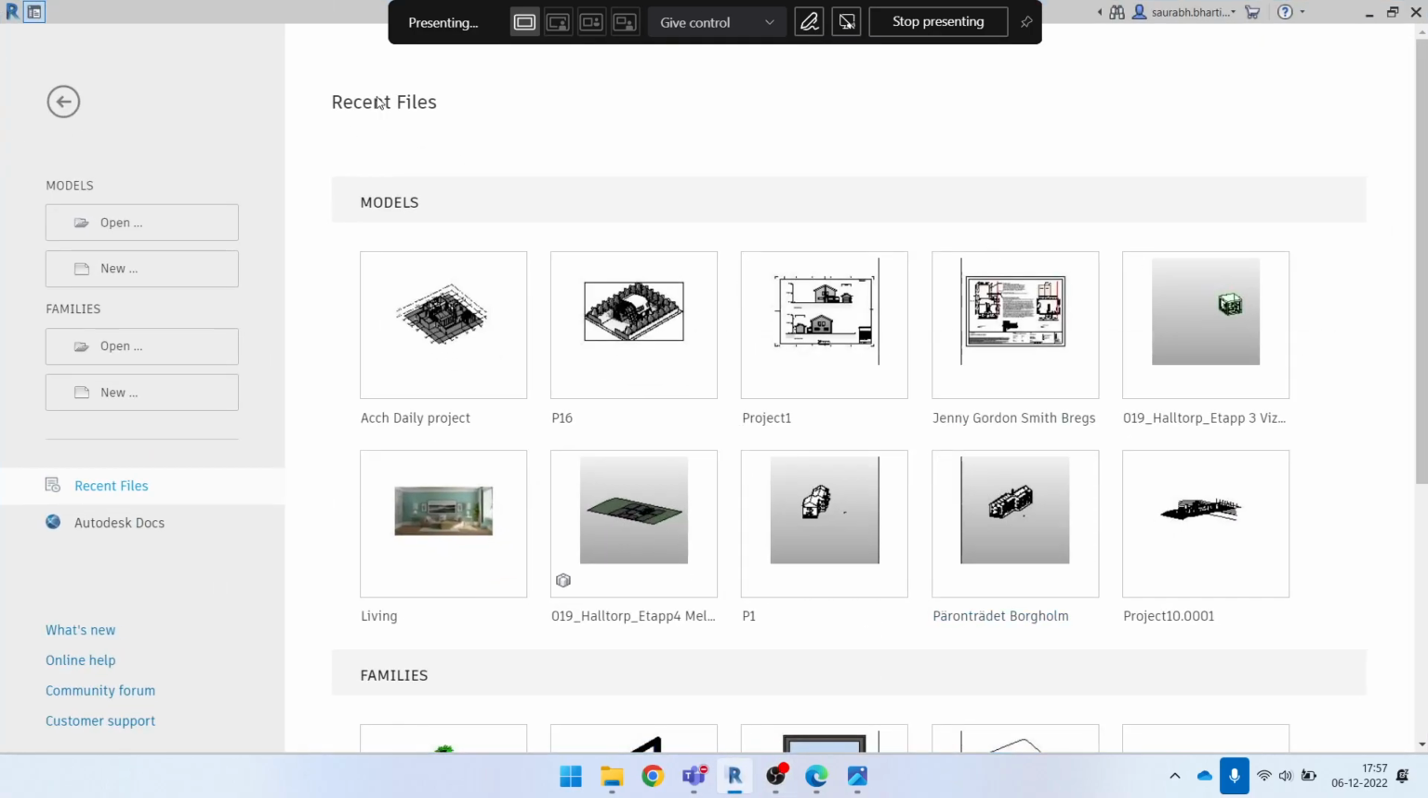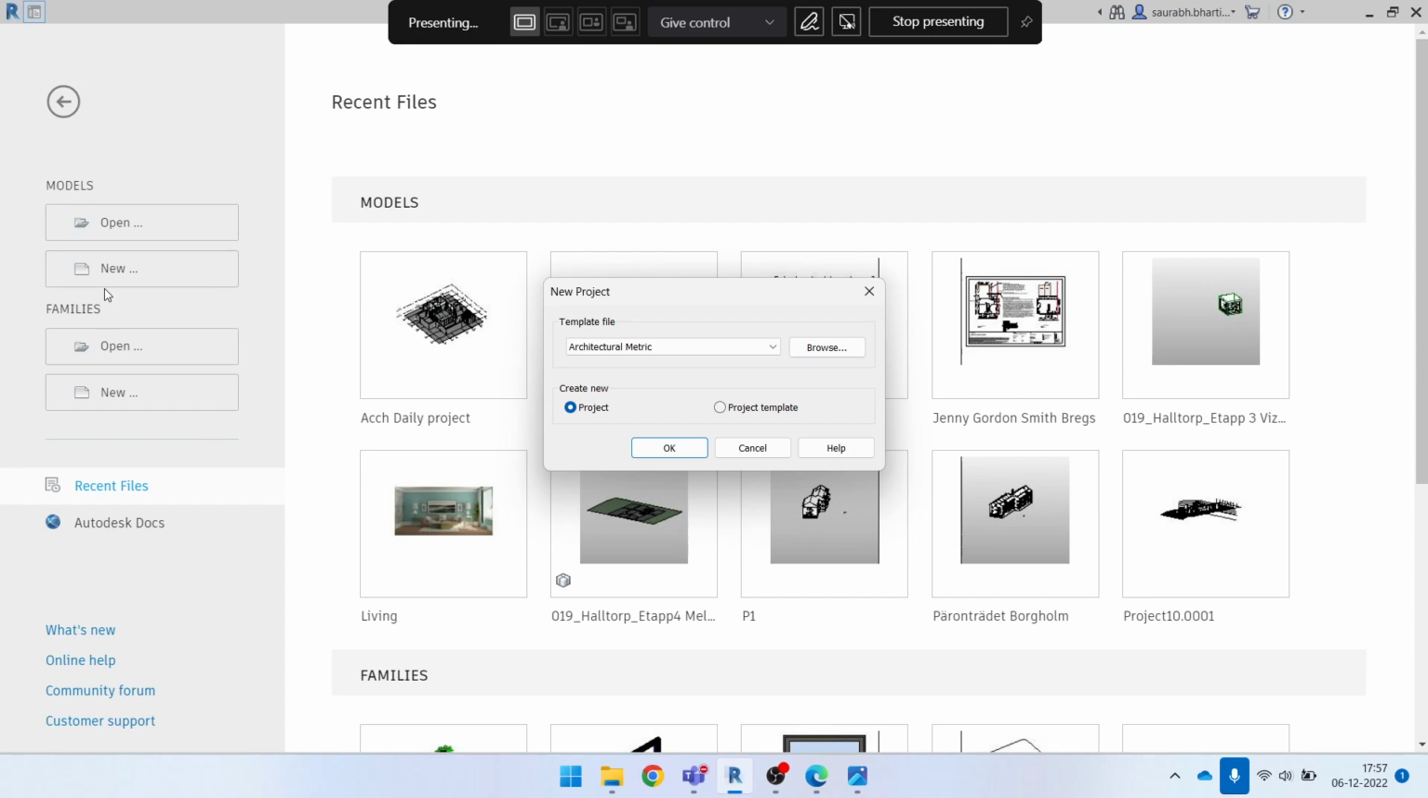So here I have opened Revit. This is the first page that you will be greeted with. Here you can just click on new. Whenever you are starting a new project, in the models you can click on new, and if you have this option, architectural Imperial, then it's fine.